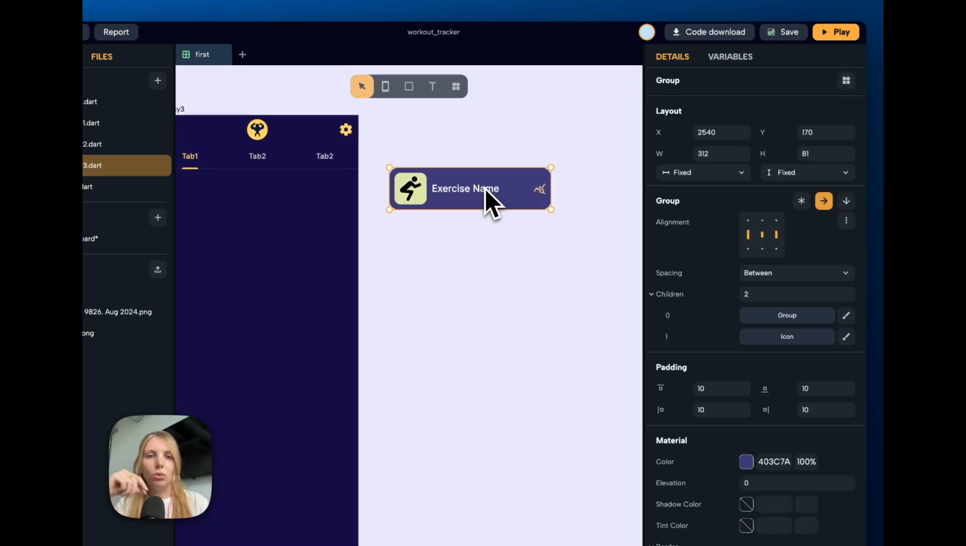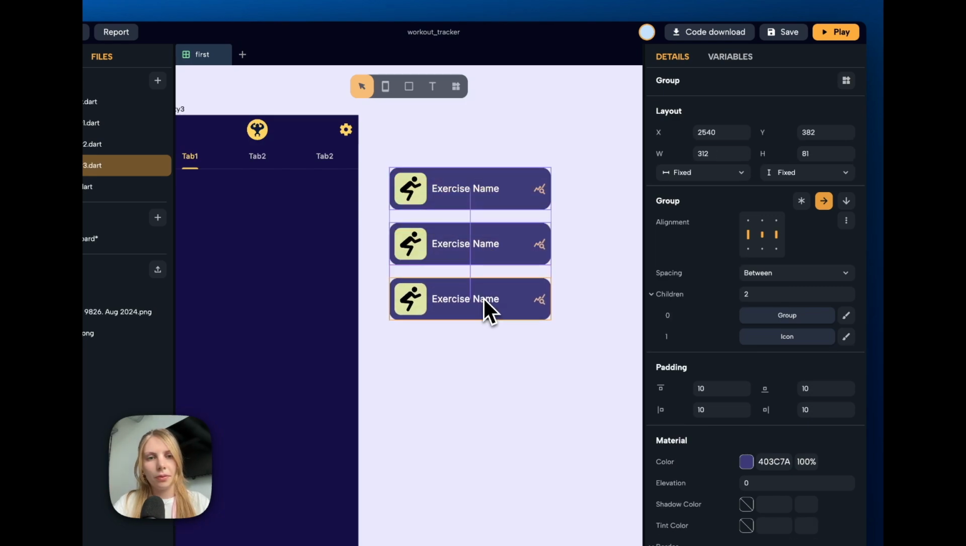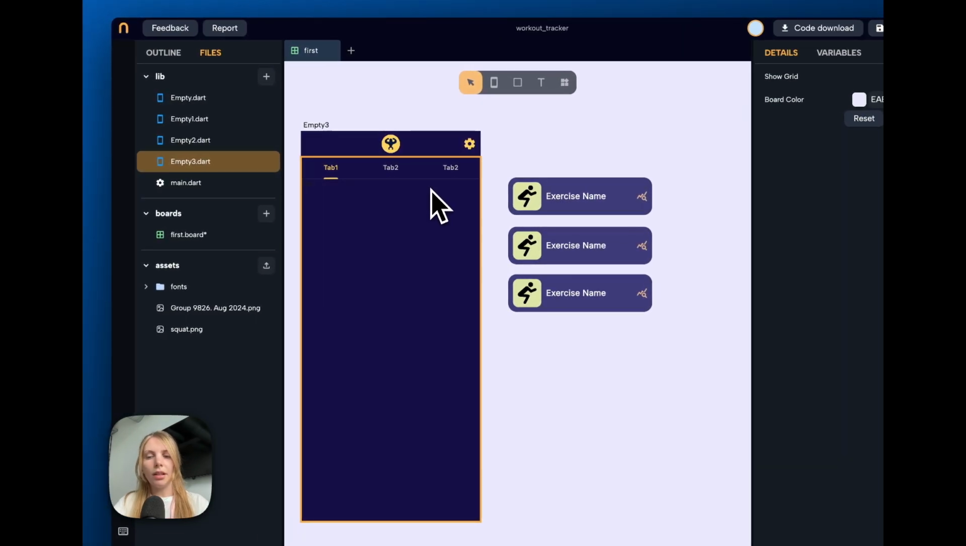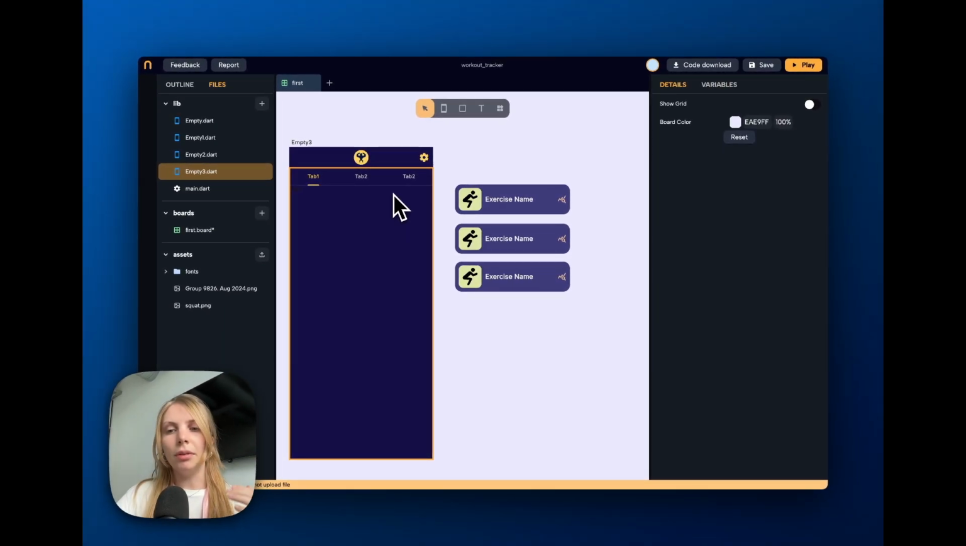Now I want to duplicate this card a couple of times. And because we will have 3 different tabs, I want to make a tab for the exercise, for example, for the legs, another tab for exercise for abs, and another tab for like arms. So we want to separate the muscle categories. We also want to change a little bit the design for the cards.